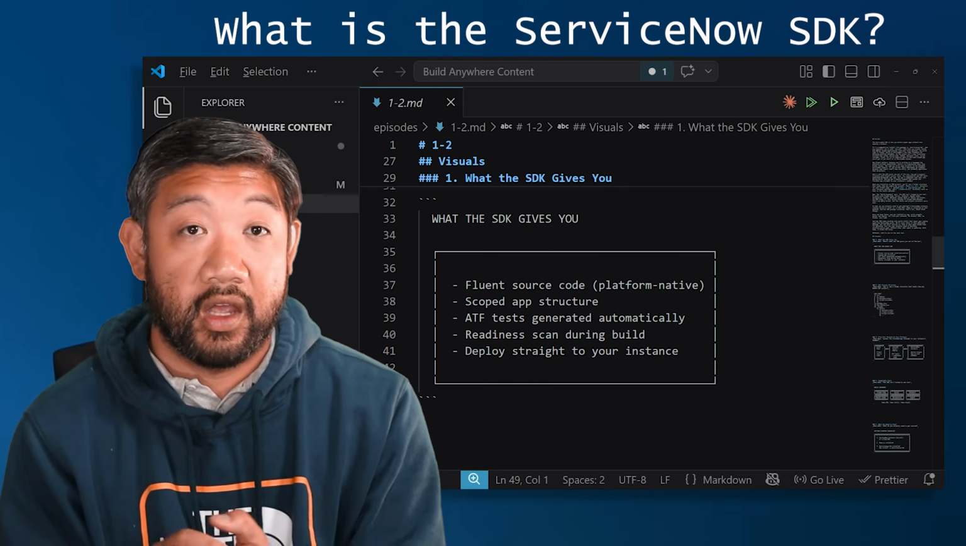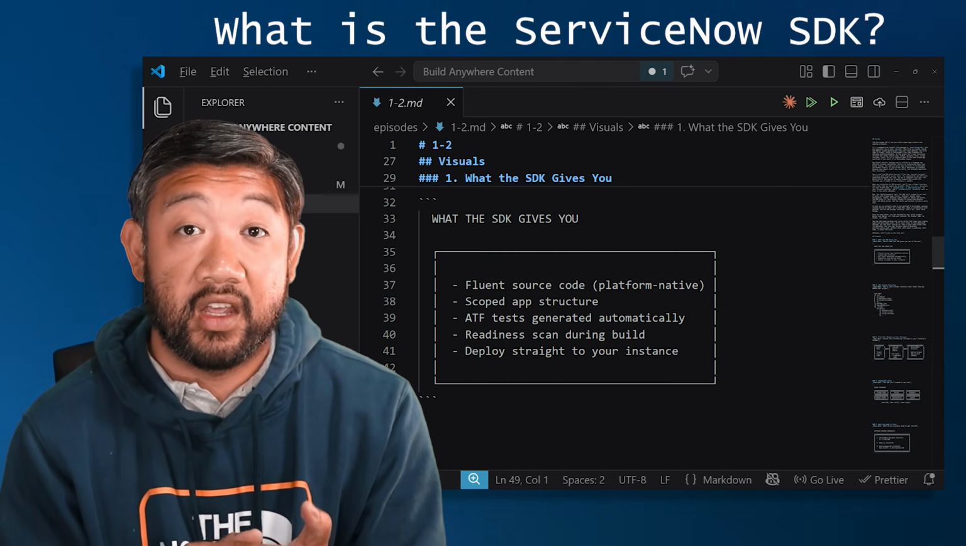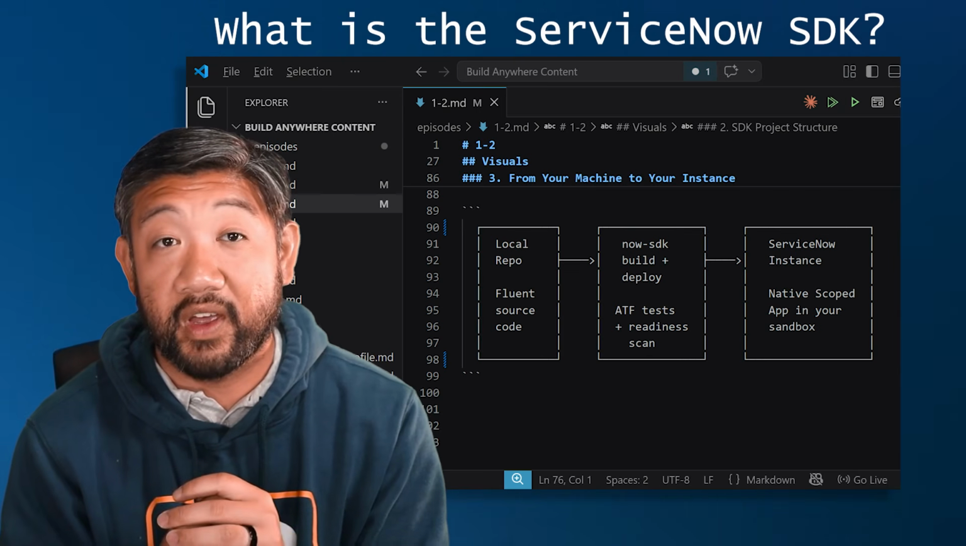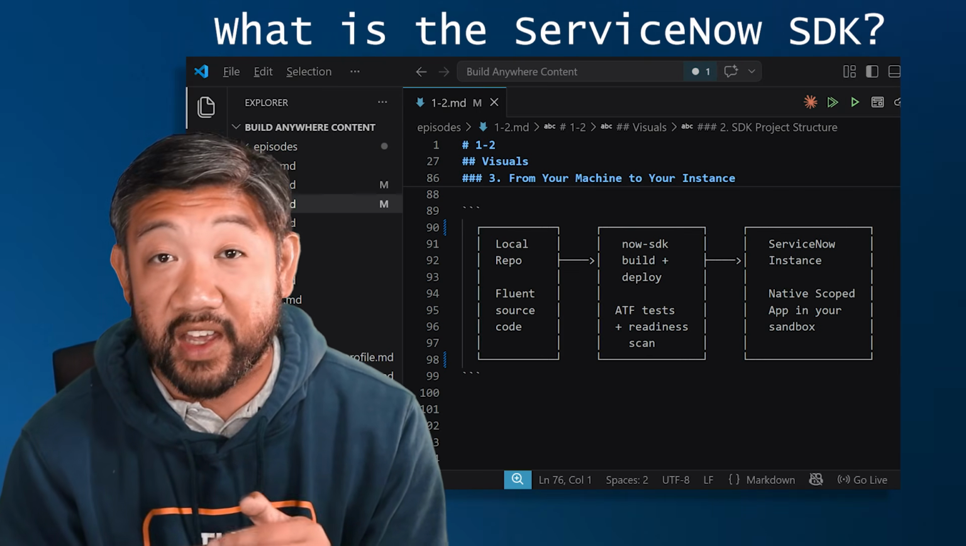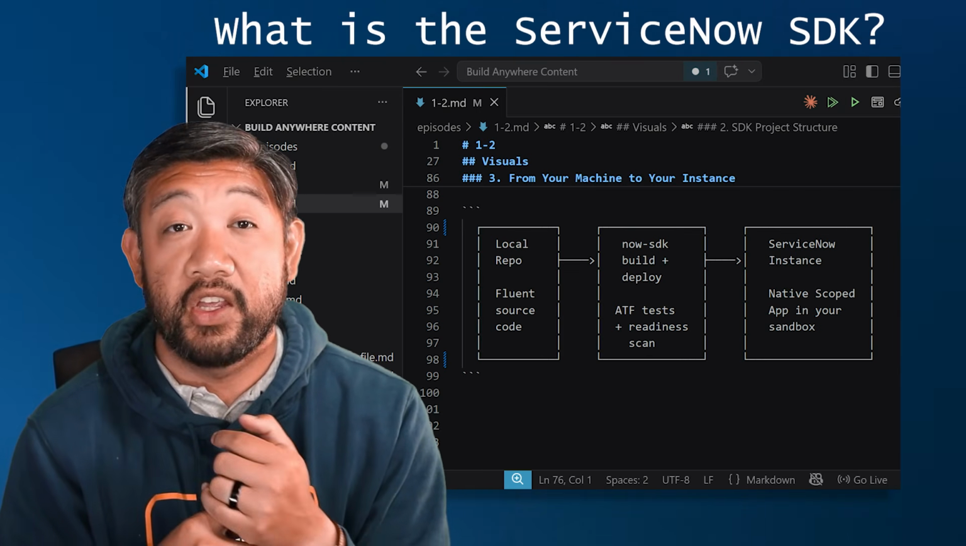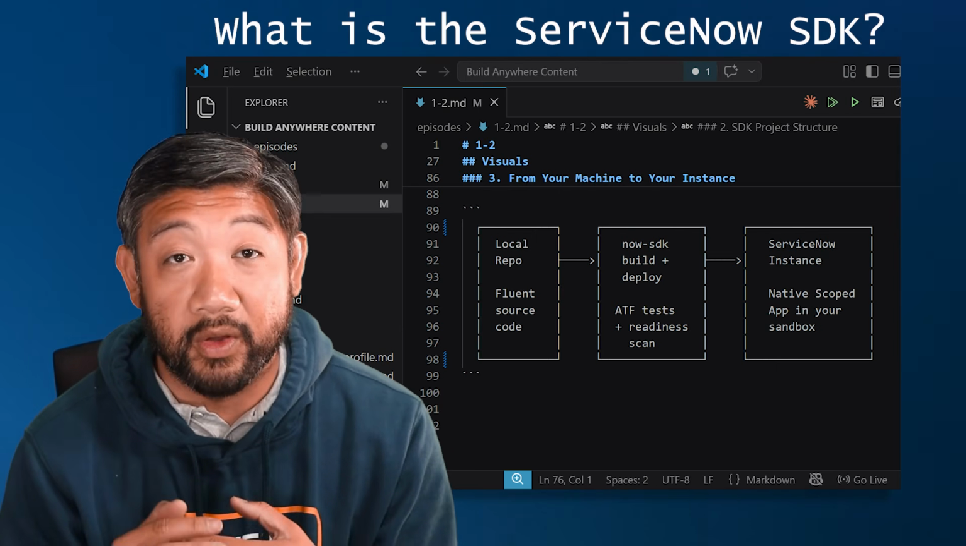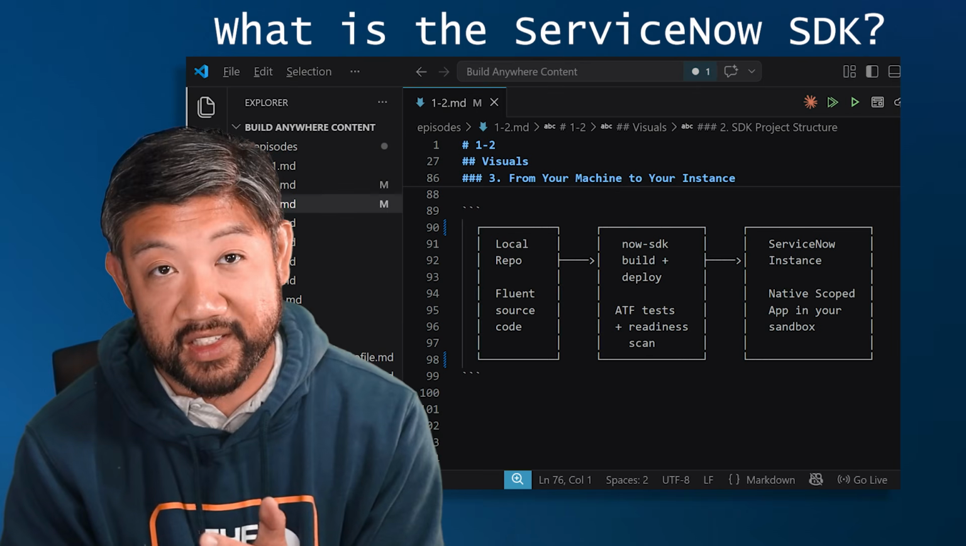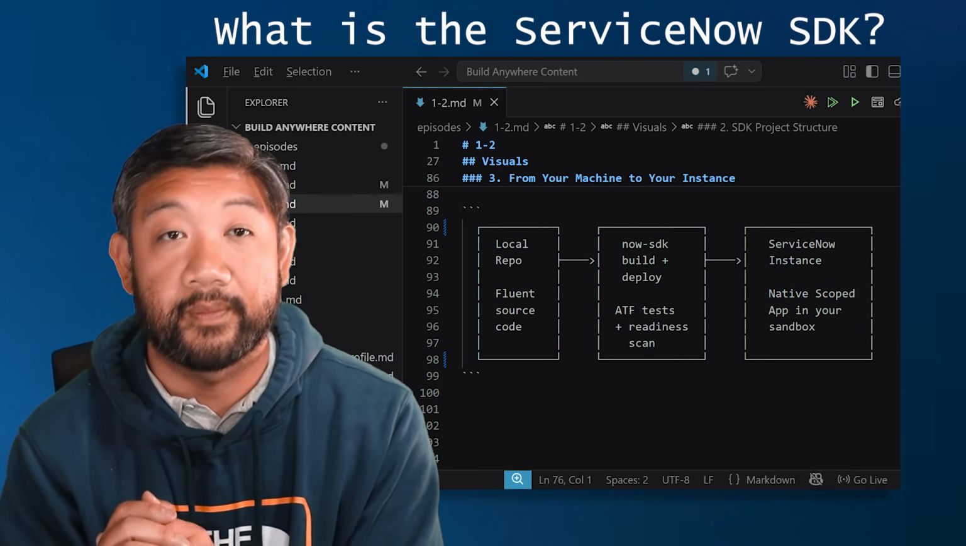With the SDK, what it gives you out of the box, you get a project structure with Fluent source files. You optionally get ATF tests generated alongside your app. You get a readiness scan that runs during build time, and you get a deploy command that pushes the finished app straight to your instance's sandbox or your instance.